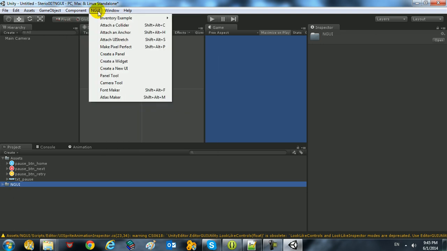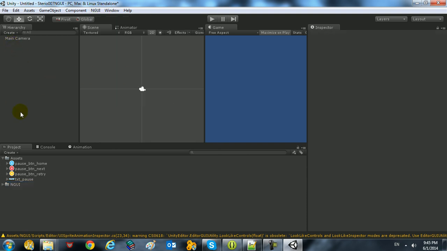All right, so after we import all the NGUI packages, you can go to the menu. You can see here a new tab, a new menu item there. All right, that's good. What we want to do here is create a new atlas.